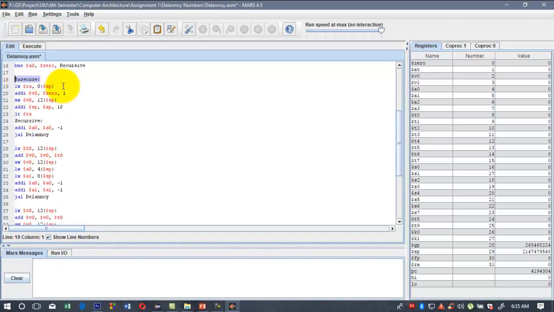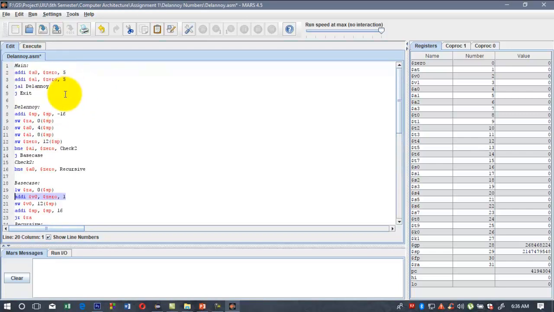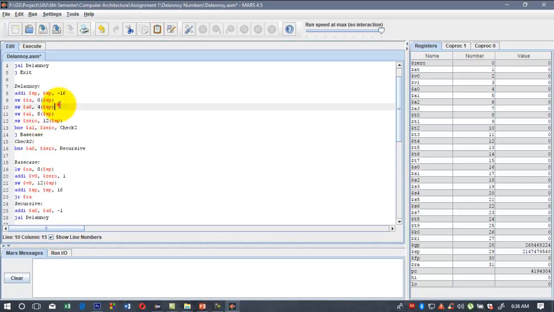At base case, what we do is we load the return address at the first offset of the stack, and then we load a 1 into the spot that we kept, like the 8th offset. That is basically one, like the first one is 0. Sorry, I mean the 12th offset, my bad.